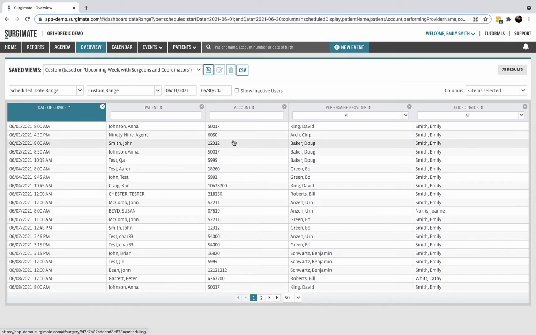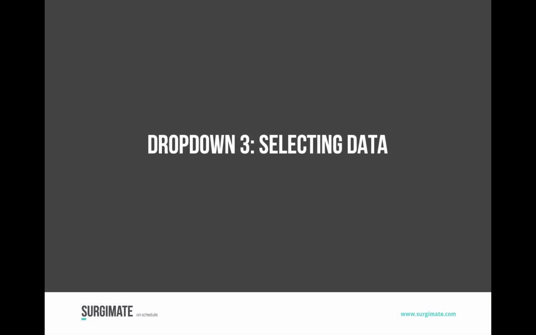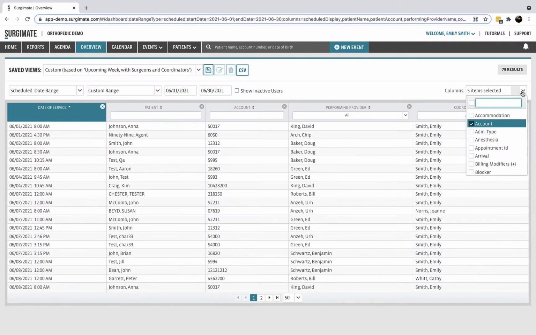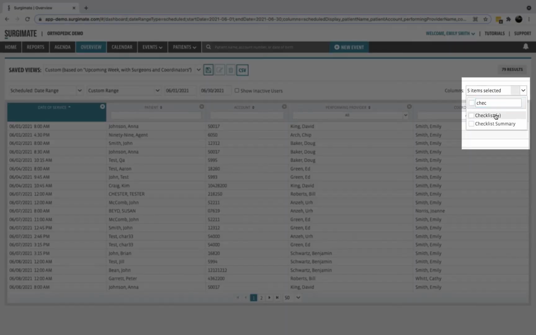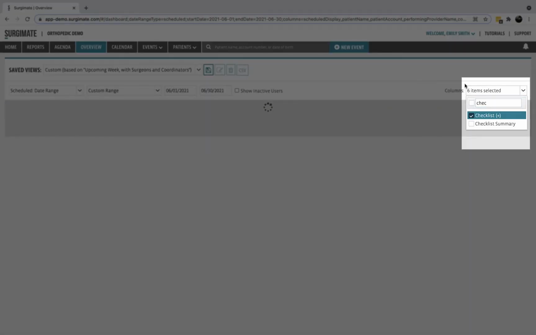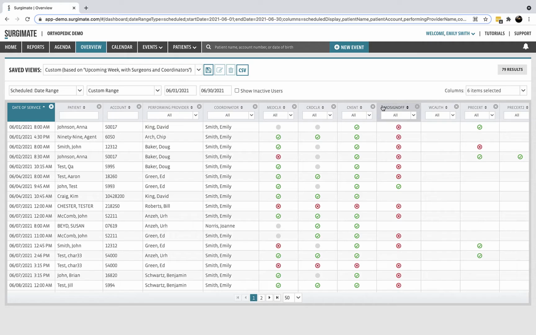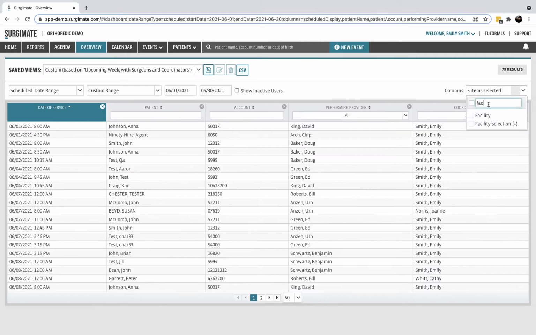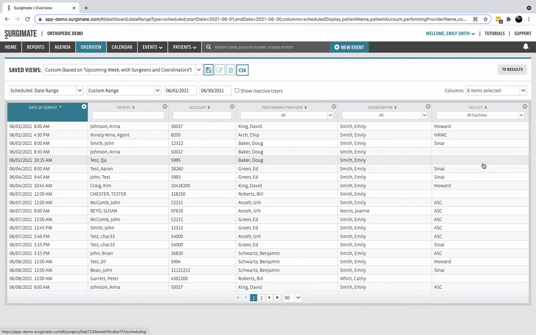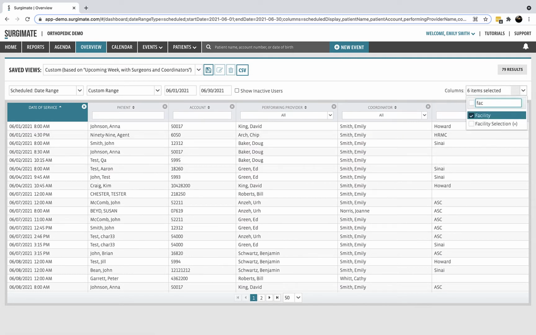Once you have determined what time period, it is time to customize the data you want to see in this view. The third dropdown is the name of most fields included at some point in the surgical scheduling process. Each user will have different information that will be important to track. A scheduler or coordinator might want to track the progress of the checklist per each section, which facility the patient is scheduled at, or what procedure the patient is having.